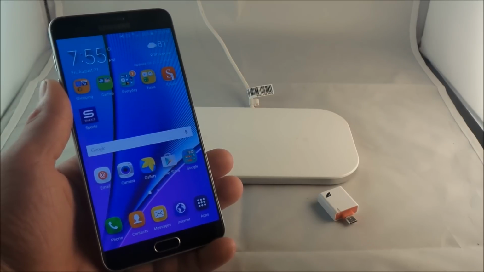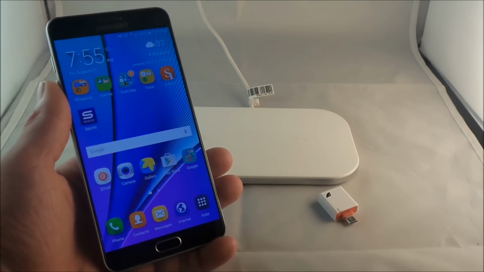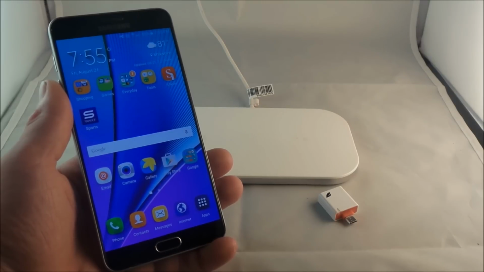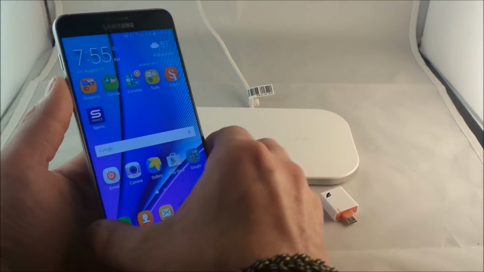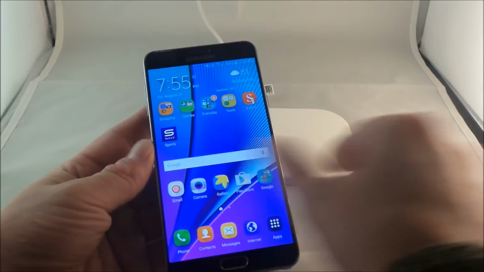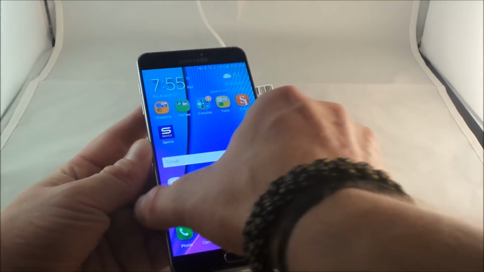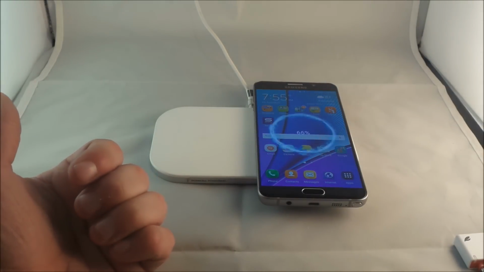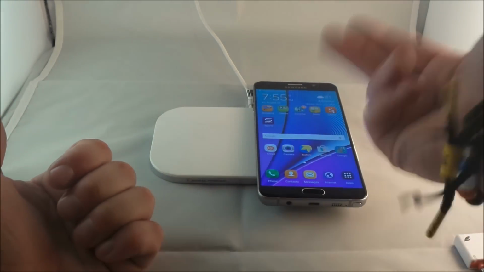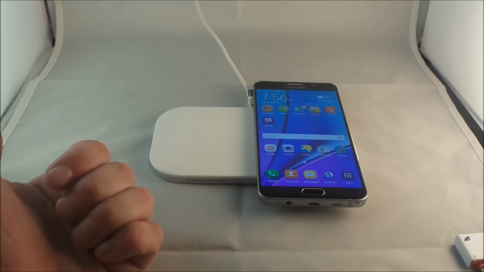All right, so on the Samsung Galaxy Note 5 and also the Samsung Galaxy S6, the S6 Edge, and the Galaxy S6 Edge Plus, something that you guys might want to know about, and some people forget, is that there is built-in wireless charging in these devices. So check this out. This is a wireless charging pad right behind here. All I've got to do is place it on there, and it is now charging. As you saw, the 66% popped up.